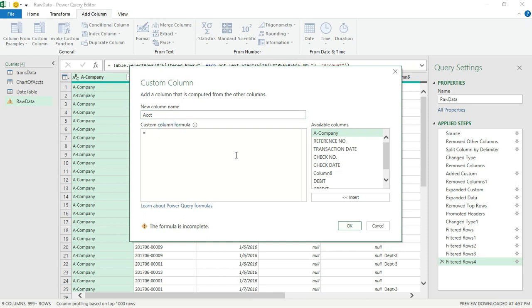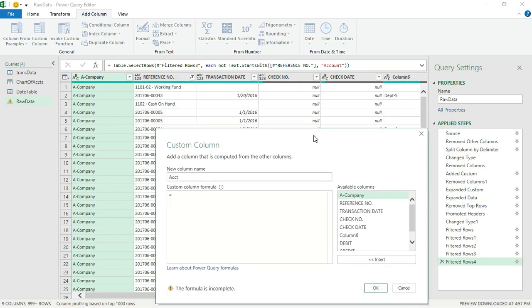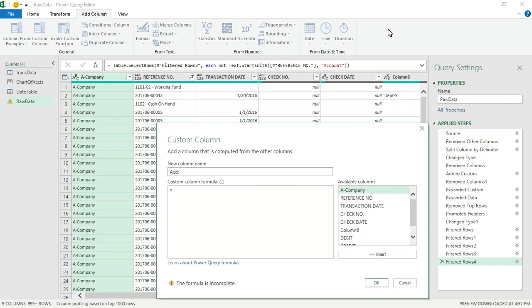And we have to have some filtering condition. If our transaction date, this one, as you can see, all the account titles under the transaction date, it's blank. So we have to use this condition so that we would be able to get the account titles. So if transaction date is equal to empty, then we will get the reference number, that would be the account title.